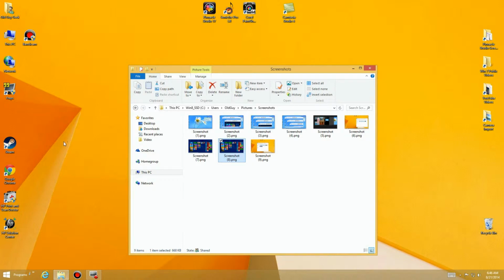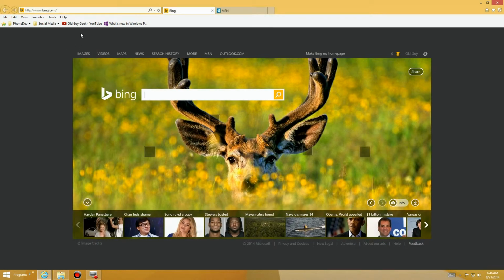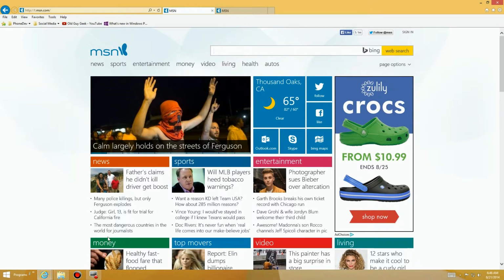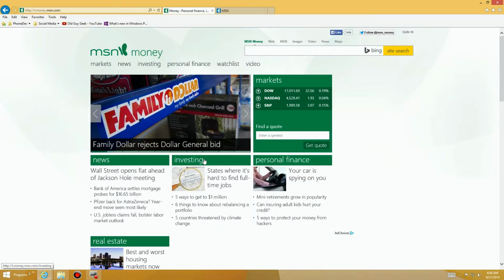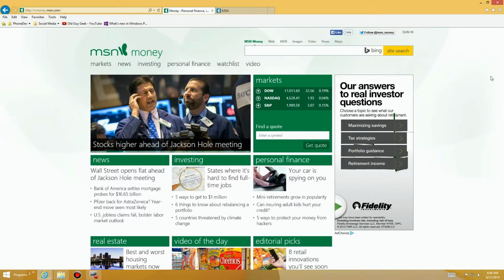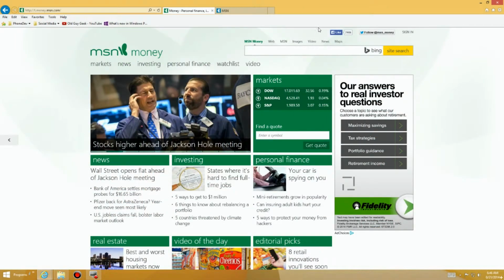So let's take a look at something other than just the desktop or the start screen. Let's go out to a browser and take a copy of something we're looking at. We're on Bing right now. Let's say I want to go to MSN, and I'm browsing MSN and I see something in an article I want to take a snapshot of, let's say a money report. If I just sit on this browser screen and hit the Windows and the print screen command, there it is, it dimmed again. And so now we have a new screenshot.